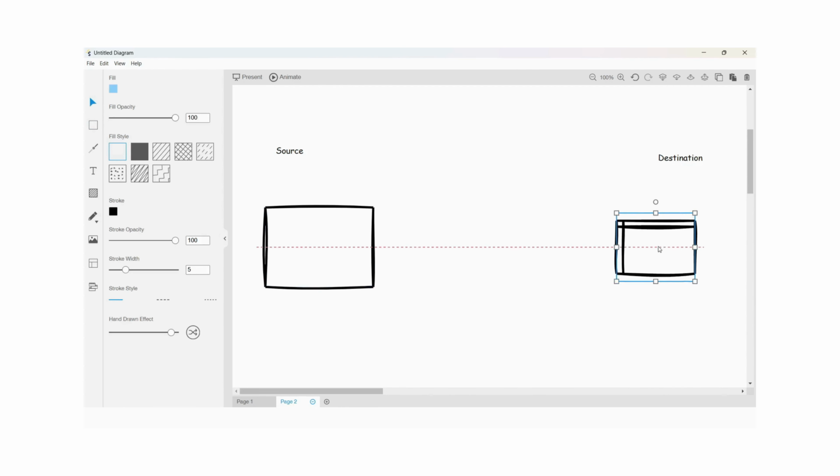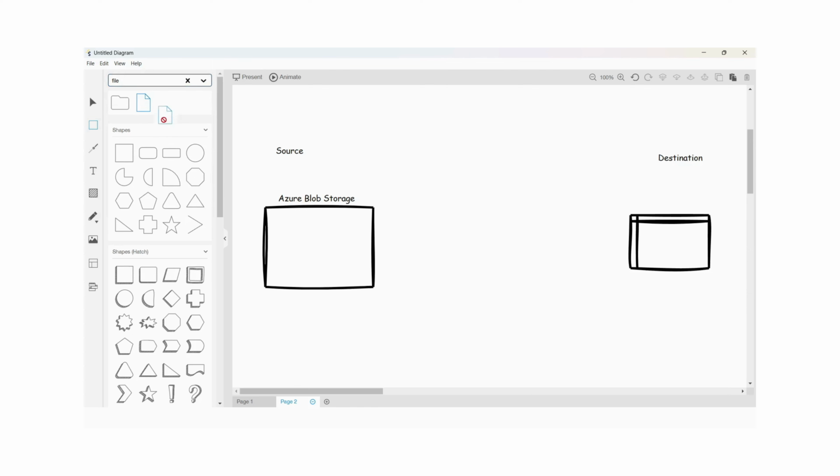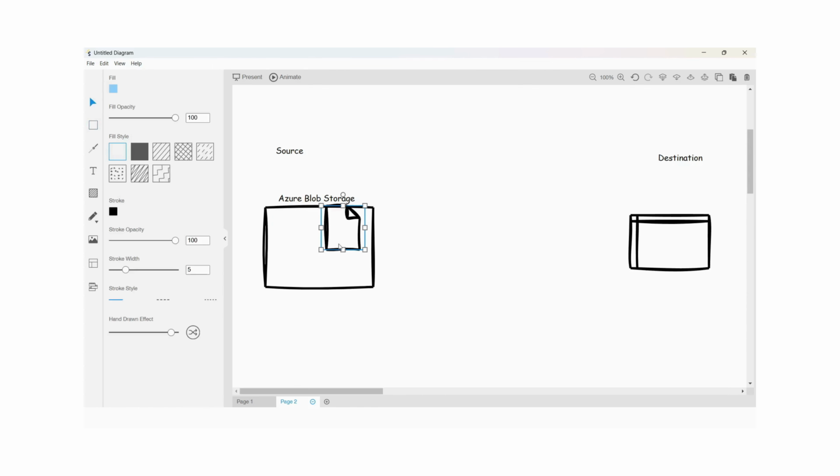Let's see whether I have an icon for a file. Yes, I do have. So for this particular pipeline, let's stick with just one file. Then we will build on this project. We will talk about how to load multiple files, how to load files from multiple vendors, how to load from multiple containers, etc. For this demo, let's keep it simple.